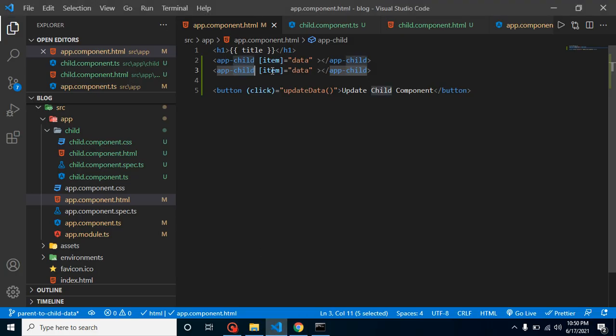Second question: can we send two values in one component, like item1 and item2? Definitely, this is also possible. And third question: can we make a nested child component? Yes, this is also possible.